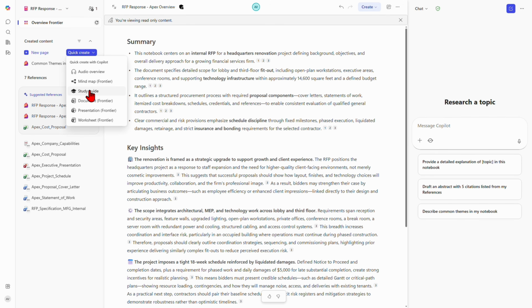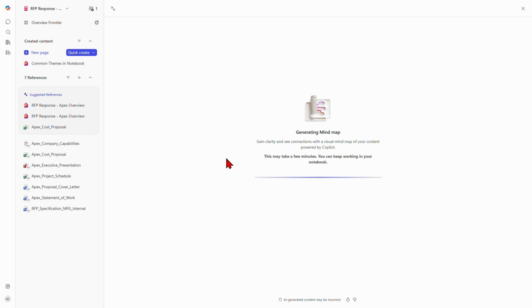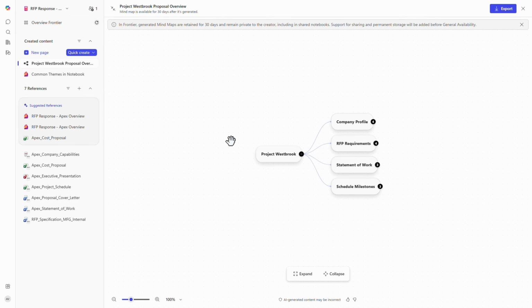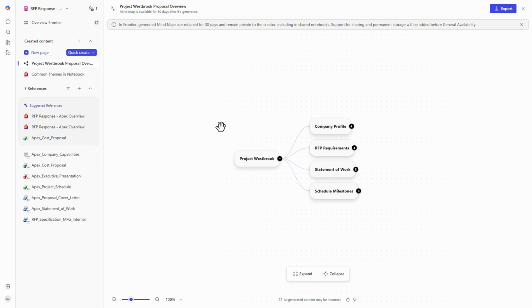There's that study guide that I didn't see before. I'm not sure why that didn't show up there. I can create that, but let's take a look at mind map. This is one of the new things that I'm able to do. So I click on that and it's going to start to create a mind map from the references that are in my notebook. And within just a couple of minutes, I get this nice mind map created.